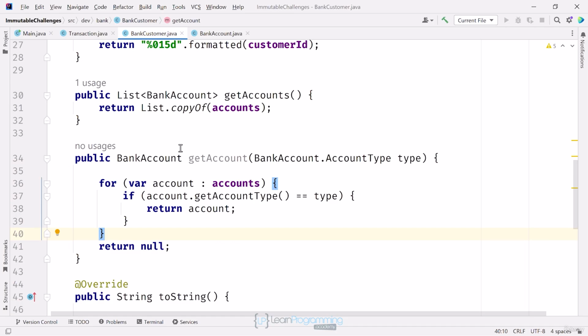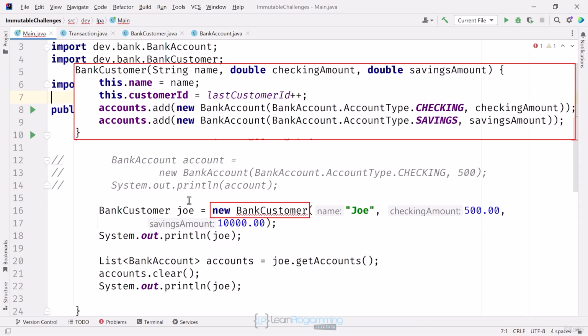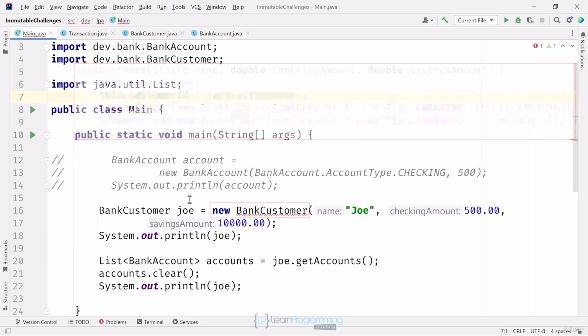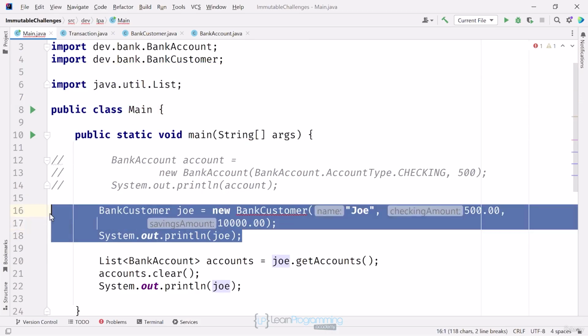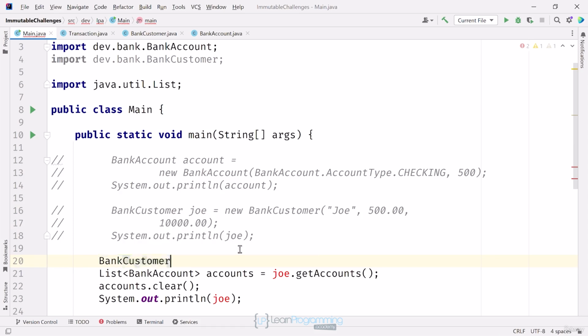My code isn't compiling right now because of the code in the main class's main method, as I mentioned previously. I made the bank customer constructor package private, so I can't instantiate the class from this method. What I'll do so the code compiles is just set Joe to null for now. I wanted this code to compile because I'm going to end this video here.